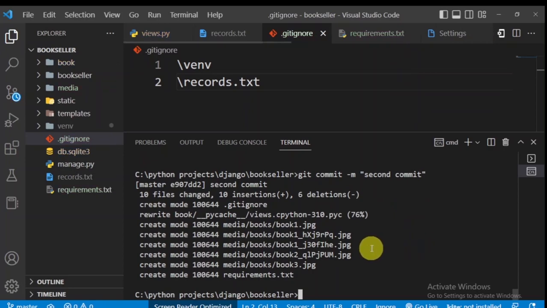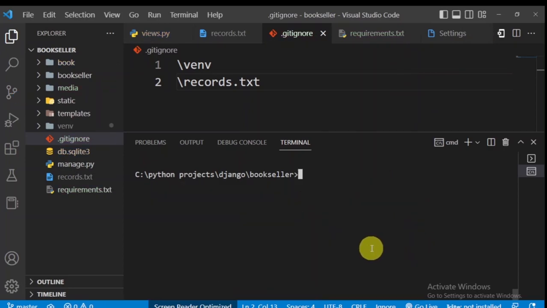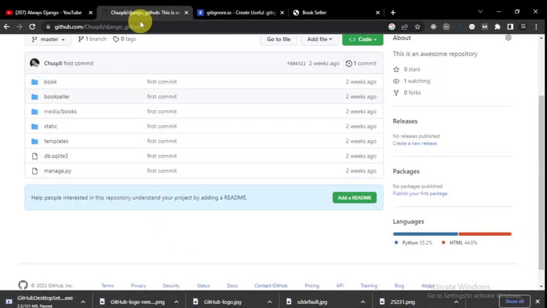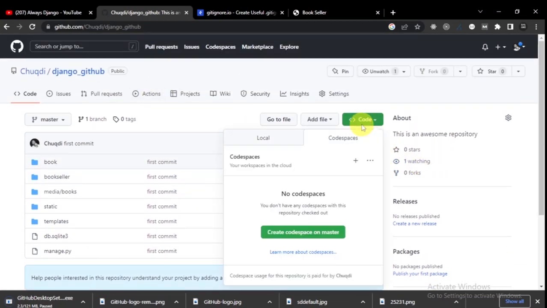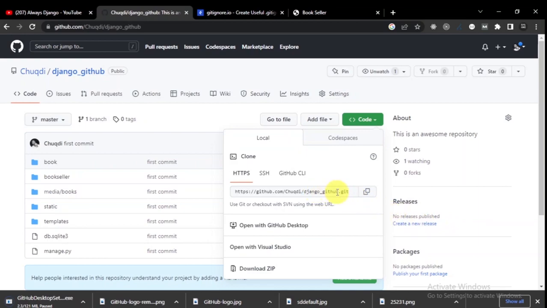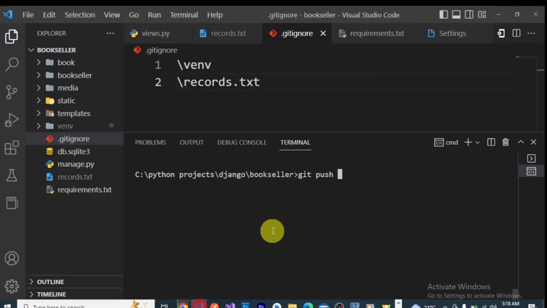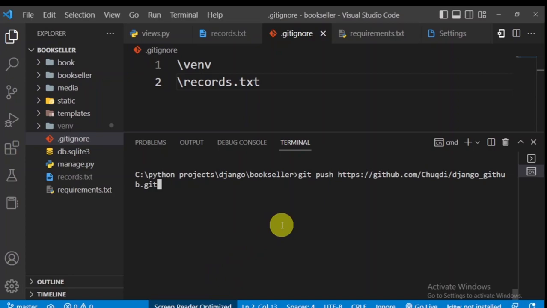We push to the repository. So how do we push to the repository? We say git push our repository link. Let's go back here. To get it, you simply come here. This is your repository. You go to this code right here, drop it down. You see this HTTP and you copy it, right? So after copying it, you come back, you paste it right here.